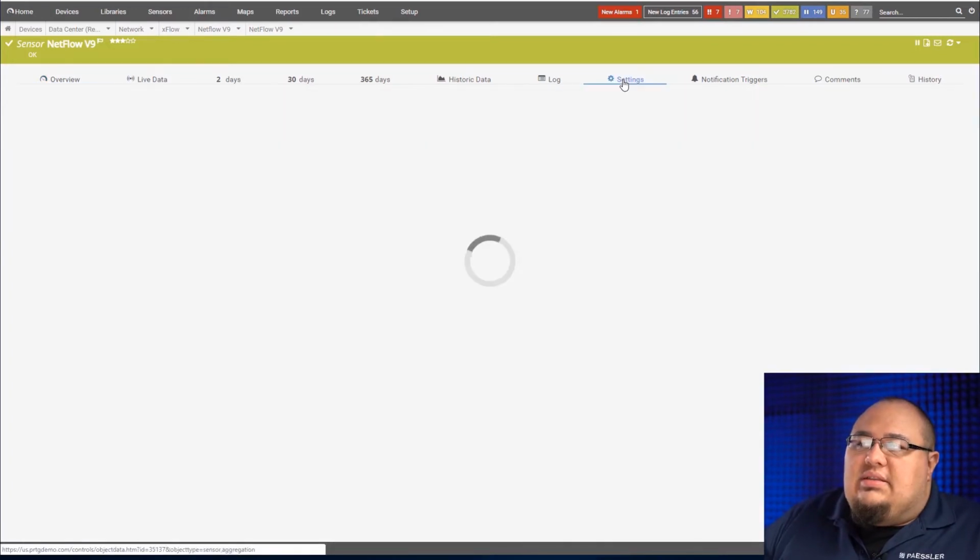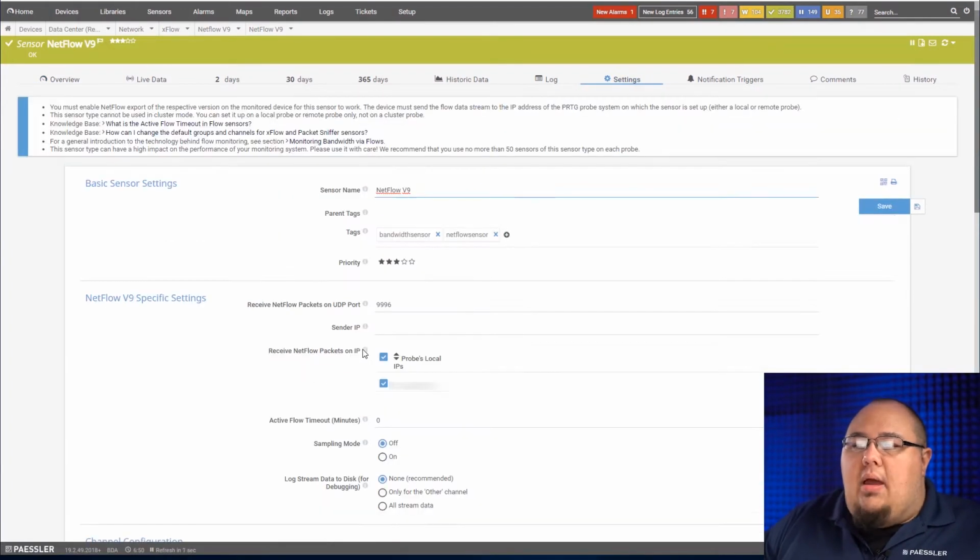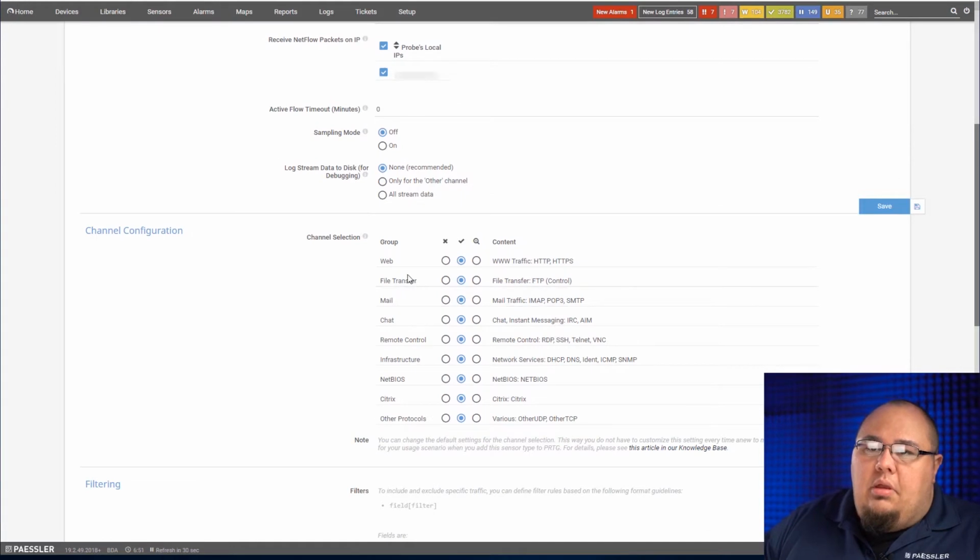Now, if I go into the settings, I do have some options where I can break that up a little bit. You'll see down here in channel configuration, I can expand that. So now instead of just a web group, I get HTTP and HTTPS traffic. Instead of a mail group, I get IMAP, POP3, SNMP. Rinse and repeat for the rest of them. You can see how it breaks them up there.